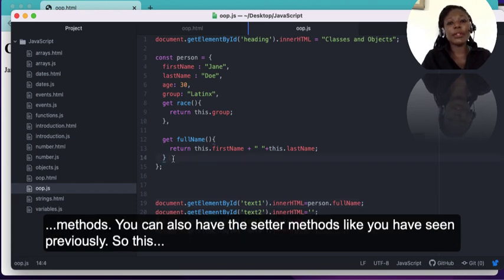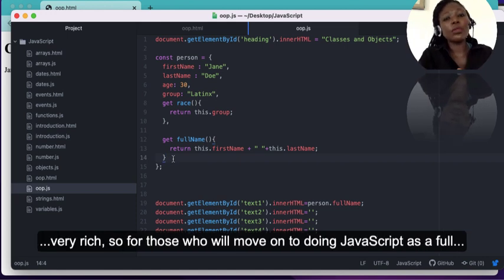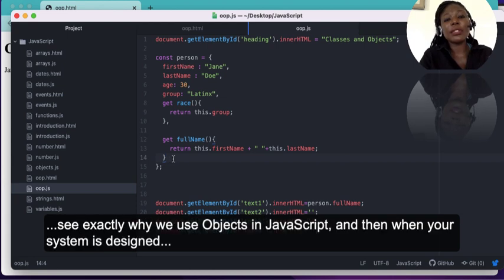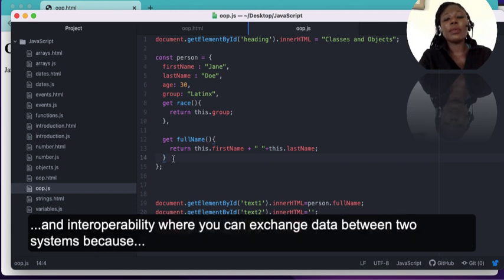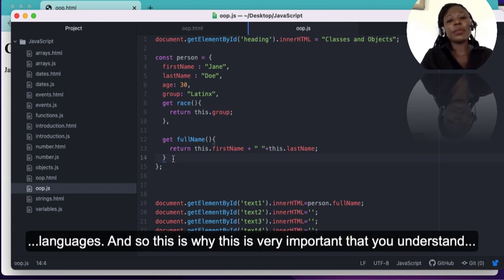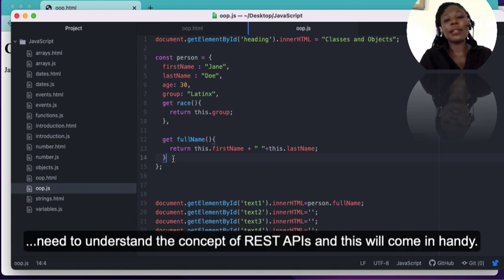You can also have the setter methods like we've just seen previously. So these are the different things we can do with objects. Objects are very rich. So for those who move on to doing JavaScript as a full course with JSON and jQuery and move on to REST APIs, you are going to see exactly why we use objects in JavaScript. And when your system is designed with JavaScript, it's very easy to build your APIs or interoperability where you can exchange data between two systems, because JavaScript to JSON parsing is easier than parsing from other languages. And so it is very important that you understand this concept, because in your journey of software development, at some point you really need to understand the concept of REST APIs, and this will come in handy.